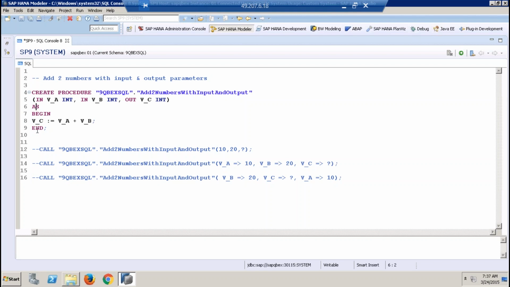Then begin and end, and the logic is just simple. I just want to refer to the value of v underscore a, and the value of v underscore b, and assign the resulting value to this v underscore c. I'm just using the assignment operator to assign it to v underscore c. And the value assigned to v underscore c will be returned back from the procedure because it has been declared as an output parameter.